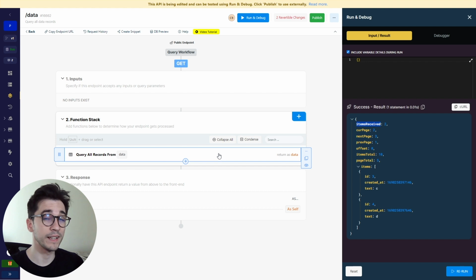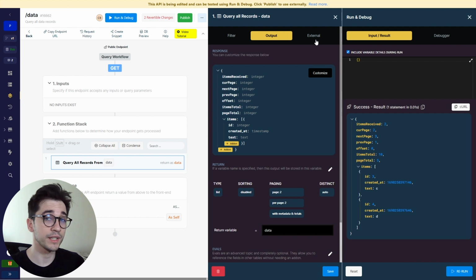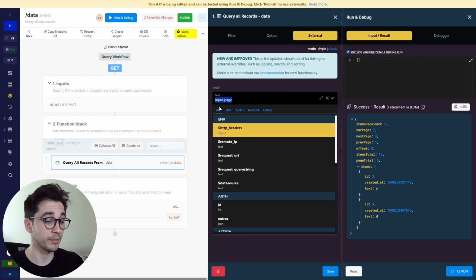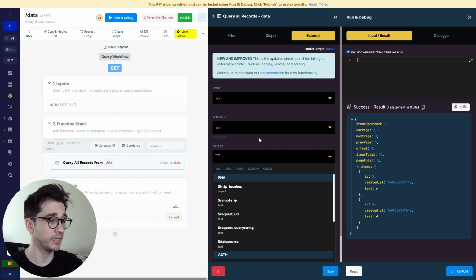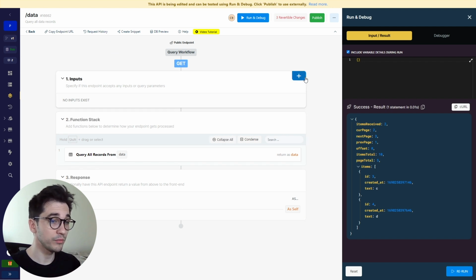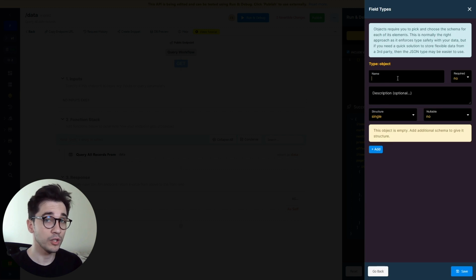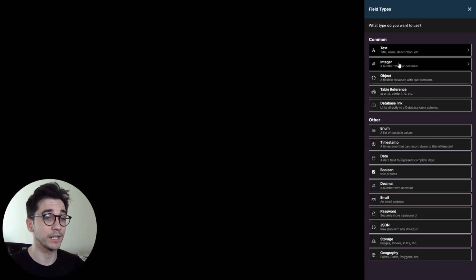So how do we override these default values? Well, the way that we do that is through our external tab. Our external tab, and I already have some inputs entered here, but these accept variables. So our page, our per page, and our offset are the 3 fields that we'll be focusing on for our external paging. The way that I like to go about it is by adding an input object, although you can always have 3 individual input fields. This is going to be our paging object, and we'll add 3 items.